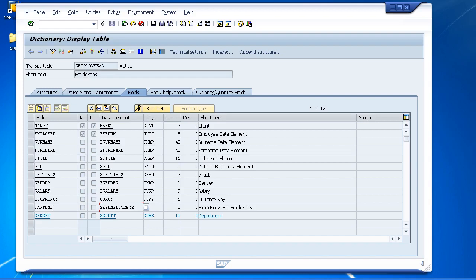Let's dive straight in and see how we can create include structures that get attached to our employee table. Whereas we had an append structure button that we use for append structures, we don't have an include structure button. So the first thing we need to do is make sure we are in change mode.